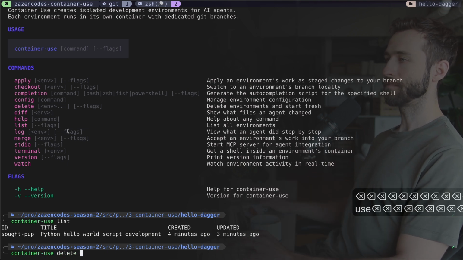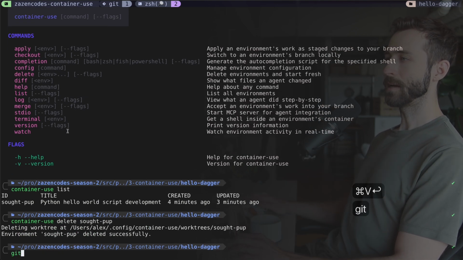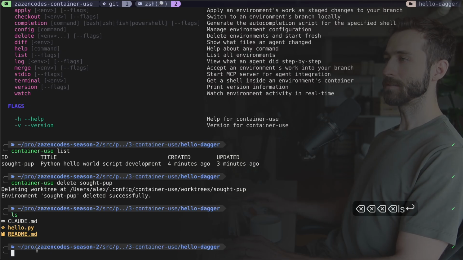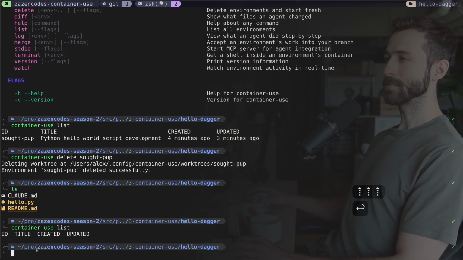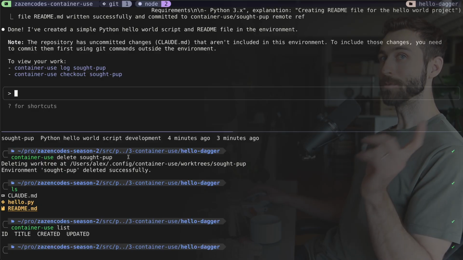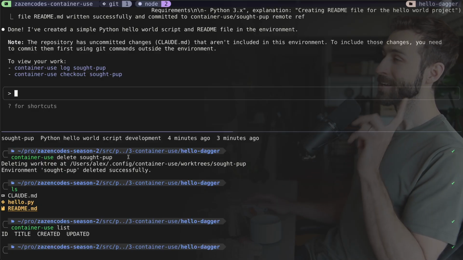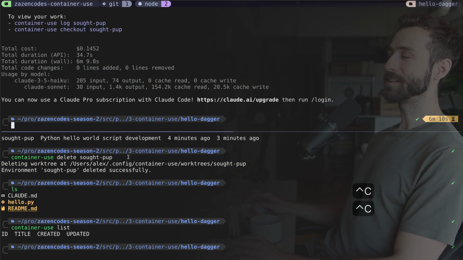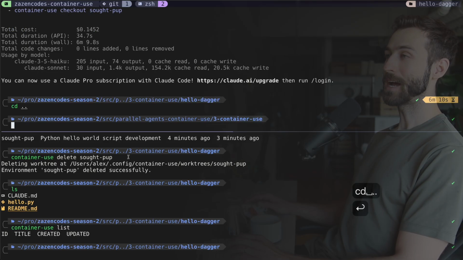And following the style of this video, now let me clean this up. Container use, delete, sotpup, and have a look. Now I still have all my changes. These have been updated and I can list, I don't have anything in here. This was a great warm up for container use, but now stuff's gonna get real because I'm gonna be building a feature into my own application.